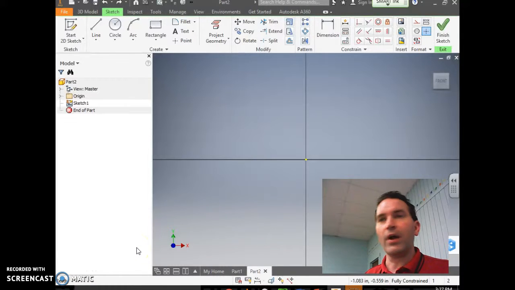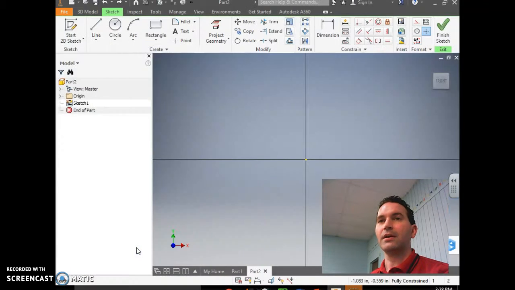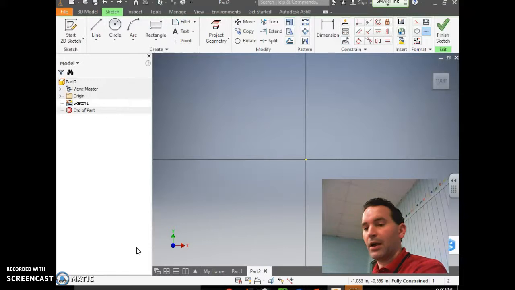Okay, here we go. Revolved boss. It looks like a donut. That's what you need to make. You can put sprinkles on it at the end if you want to.